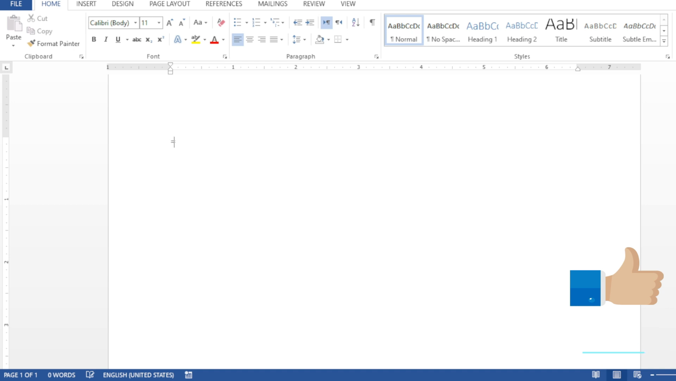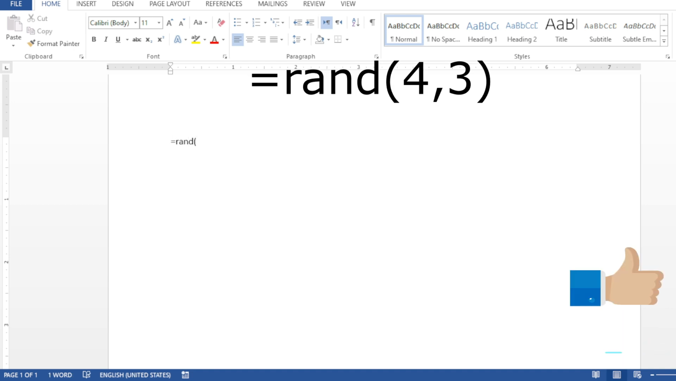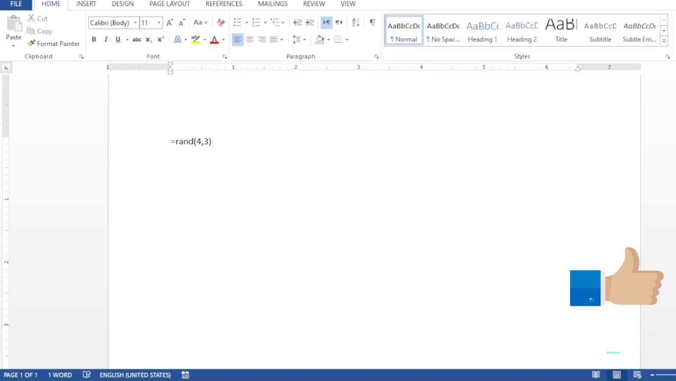Just write RAND bracket start. For example, I want 4 paragraphs and each paragraph consists of 3 lines, bracket close. Just press enter. The first 4 means the number of generic paragraphs, and 3 means the number of lines in each paragraph. Just press enter.